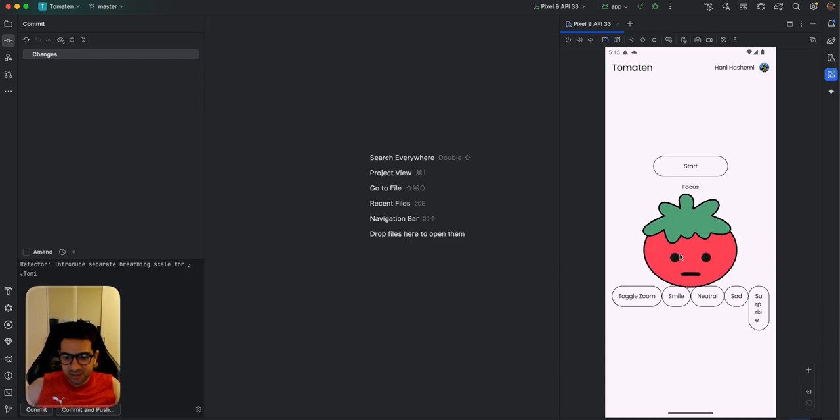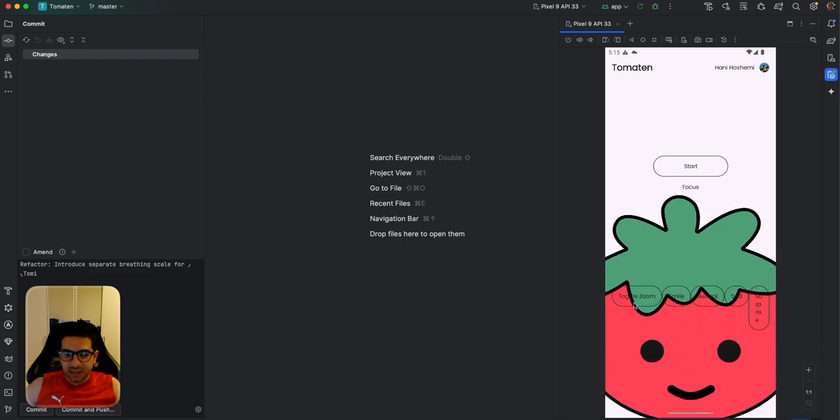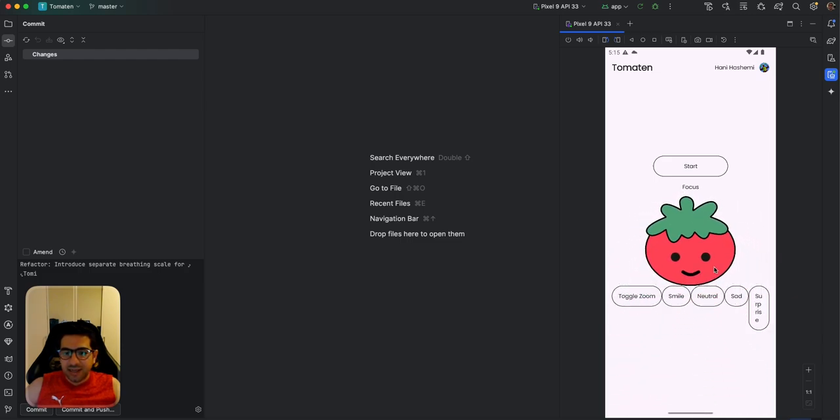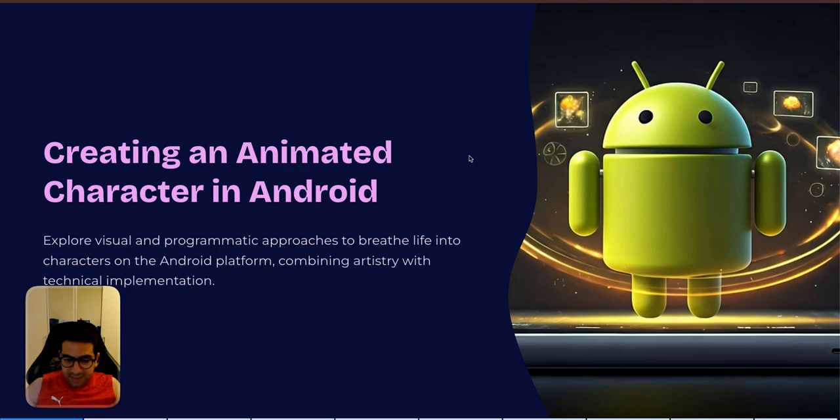So as you can see, I call this character Tommy, and Tommy can be sad, can be surprised, can smile. It can also get bigger, and also it is breathing, it's blinking. So how can we do this? What are the options? Let's go and explore.